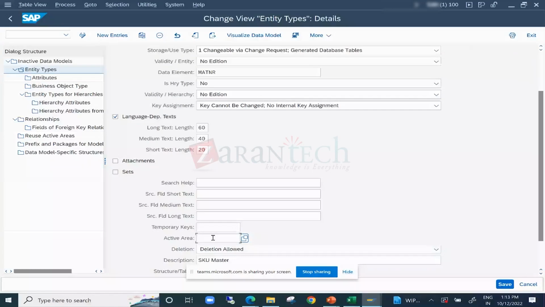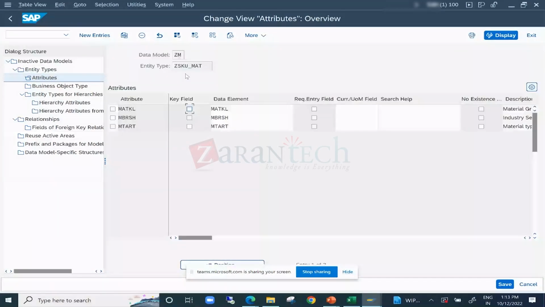And at the attribute level, once you create your type 1 entity, you can add the attributes and the data elements over here. If you want to make a particular attribute mandatory, you can make it here. And you can assign custom field search helps. We also discussed the no existence check. If you want to bypass your value table check, you can select this as no existence check.